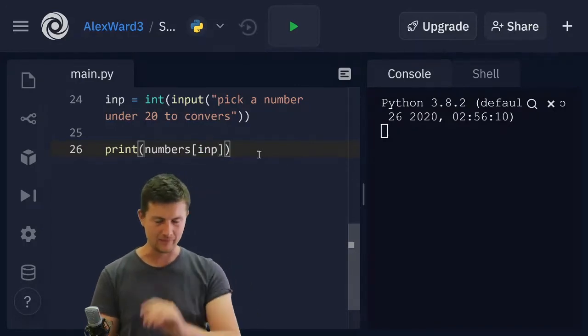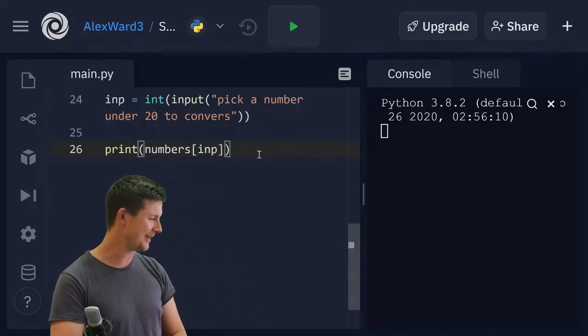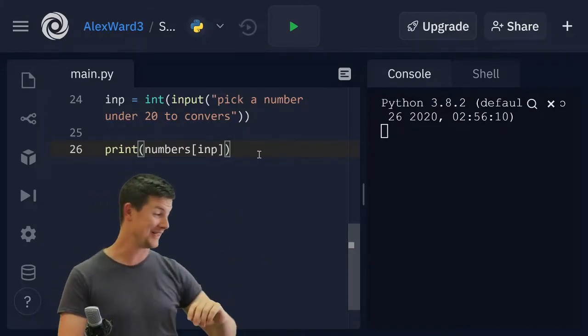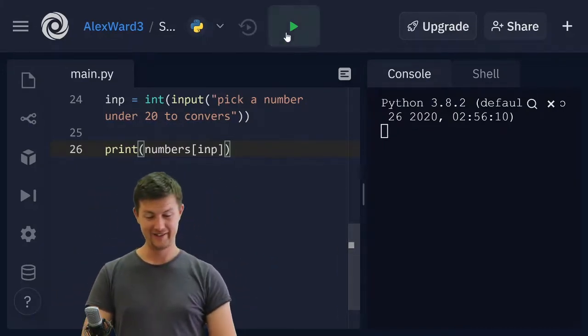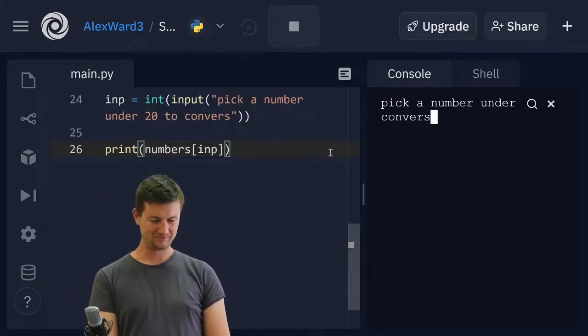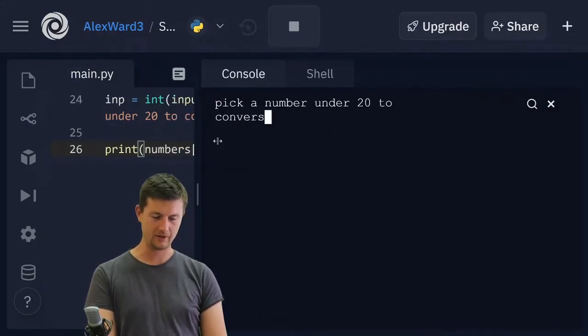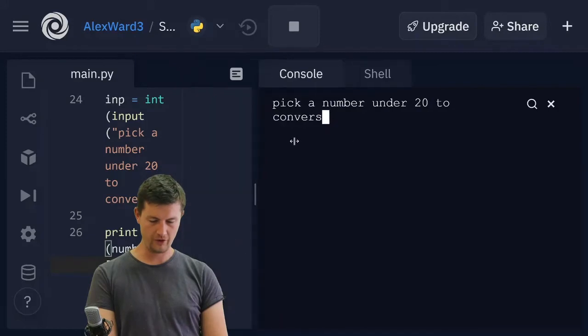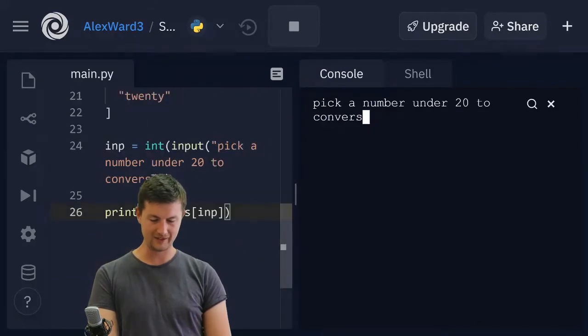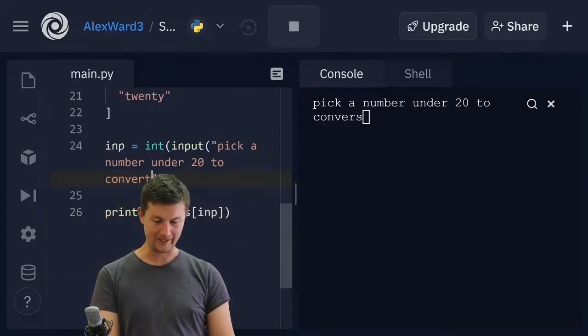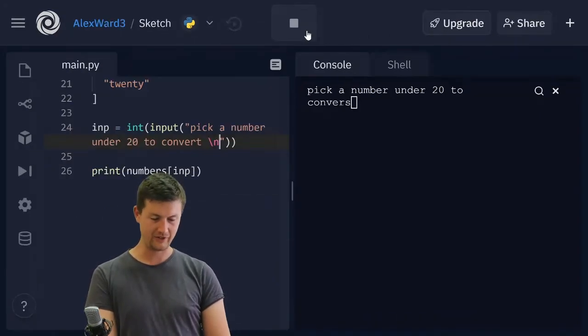For the savvy among us, you will be able to see the problem. I'm going to run it and we're going to see that bug turn up, but let's do it. Pick a number under 20, of course that should be under 21, to convert. Always checking your code, making sure it's nice for the user.